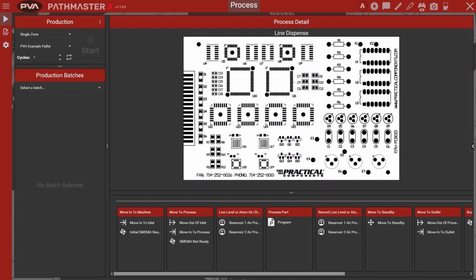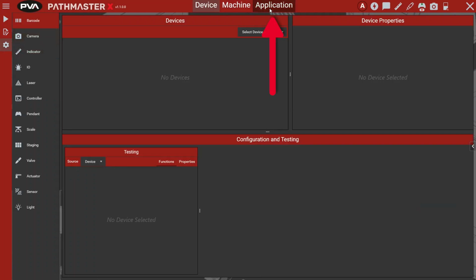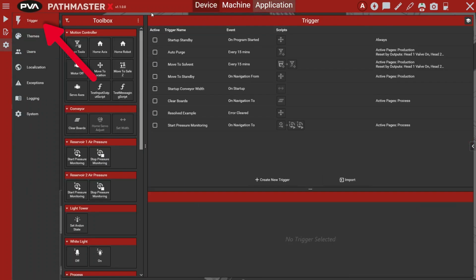In order to navigate to the trigger page, you can click the configuration icon on the left, then the application tab on the top. Finally, make sure the trigger tab is selected in the application page. Triggers are used to run specific features and scripts at certain events.